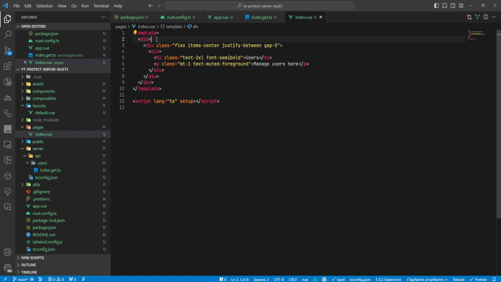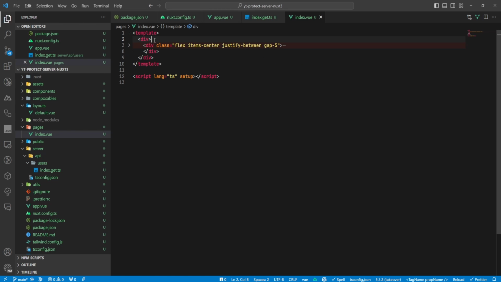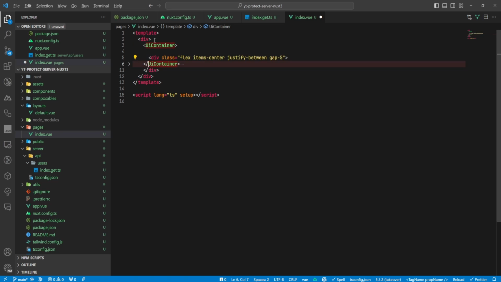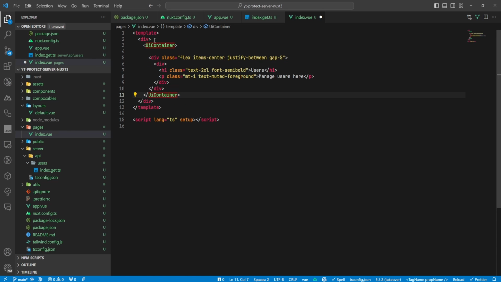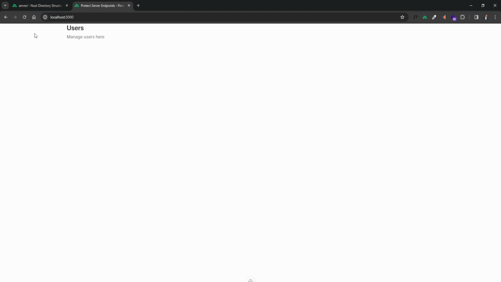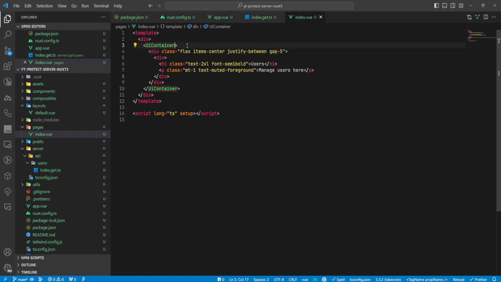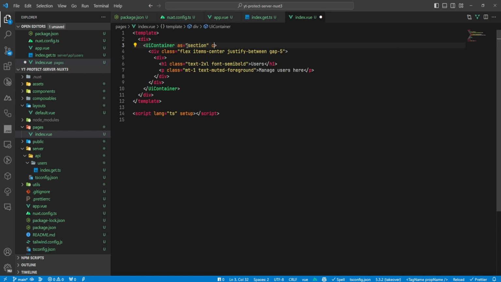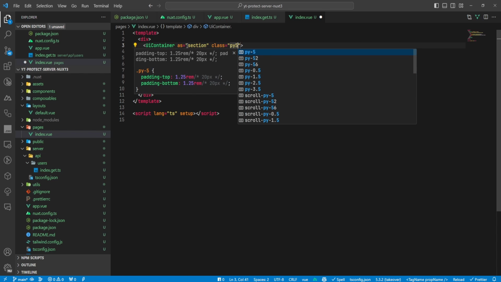Of course, we want to add all of this inside of a container. So let's say UI container. Bring this down. Save that now. And we have a little spacing going on right here. I'm going to add this as section, and I'm going to give it some padding at the top and bottom.